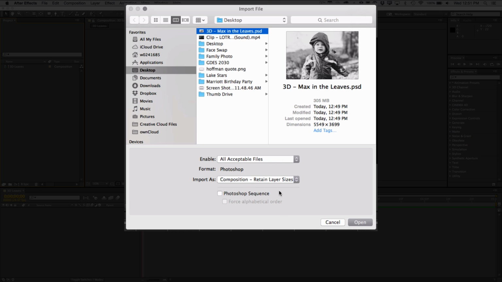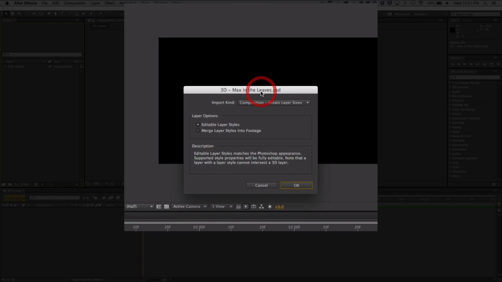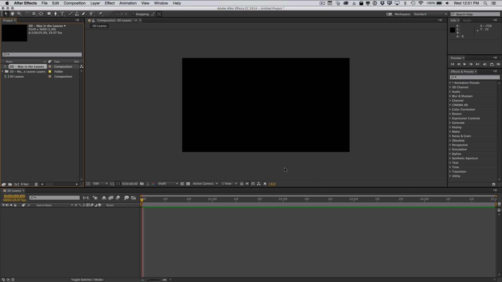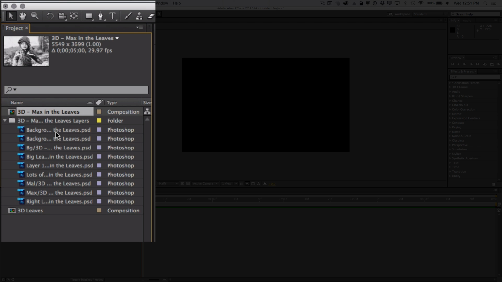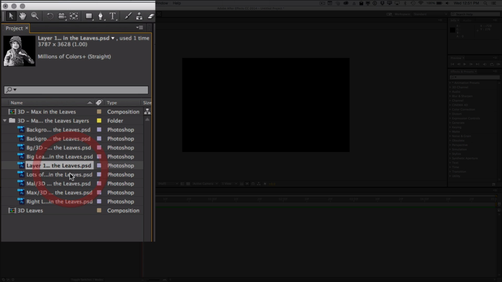All of these will work in certain ways and they do different things. We're just going to try this method first. So when we click open, it gives us this box. Now, do we want to merge everything or have editable layers? We want to leave it as editable layers. So click OK. And now you can see we've got a folder. And what it did was it brought in all of our layers as separate items, which is exactly what we wanted.